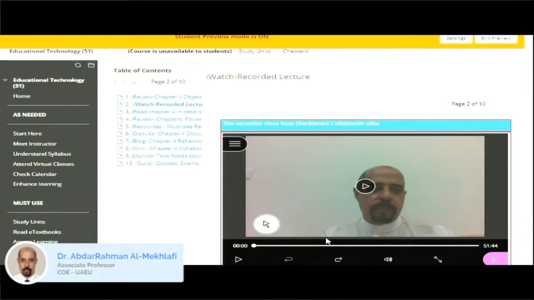But what you do, you decide where you want to do it. Go to the tools. From the plus sign, just say tool, go to tool, select Blackboard Collaborate Ultra. Now, once you are there, you can create a session. That's it. Very simple. You create a session, and decide on the time when you want to make it open.